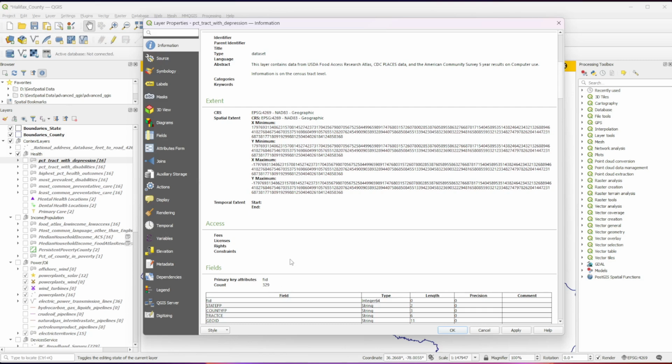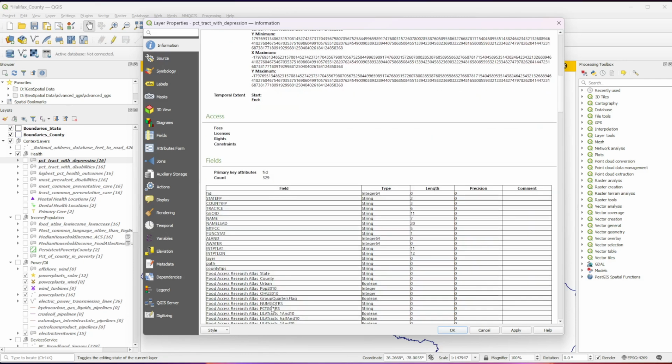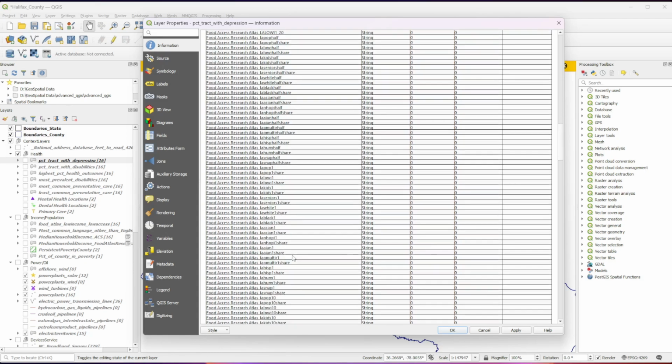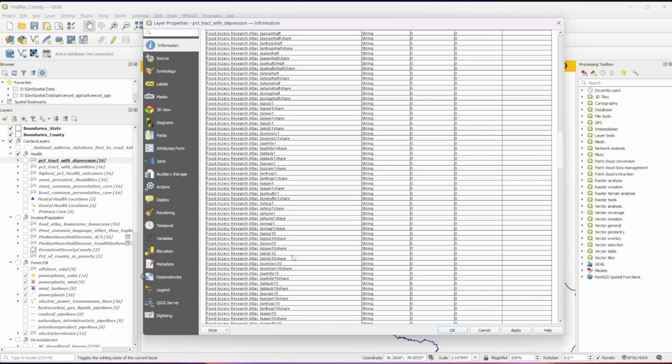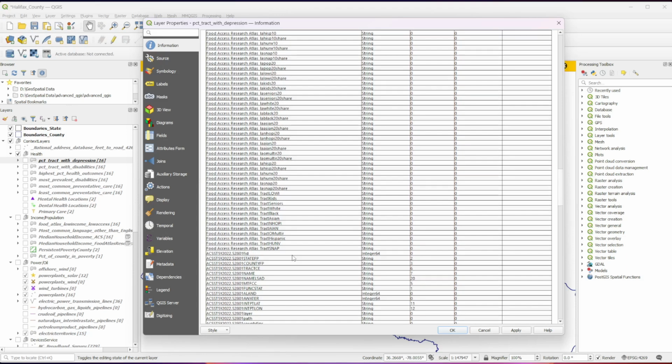Some of it's simply identification: what state, what county, what census tract we're in. And then we also get to what data is actually there. So we have data from the Food Access Research Atlas, from the USDA, as far as low income and low access to food. And that is divided up on many different levels: age, race, income, things like that. You can see there are a lot of columns that are just that.